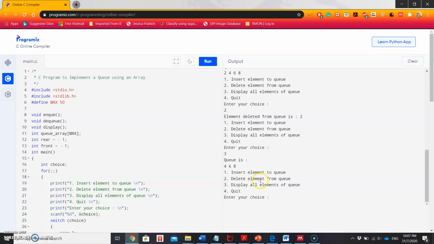I hope it's very clear to you how the enqueue and dequeue process takes place in the case of a queue. It's a first in first out process.